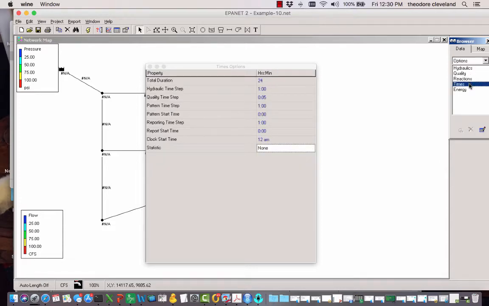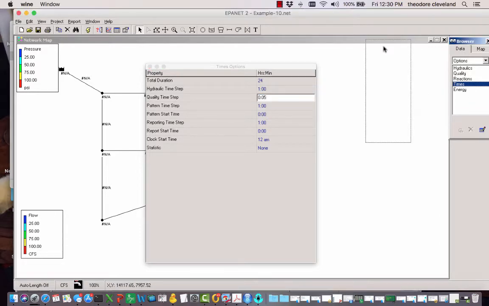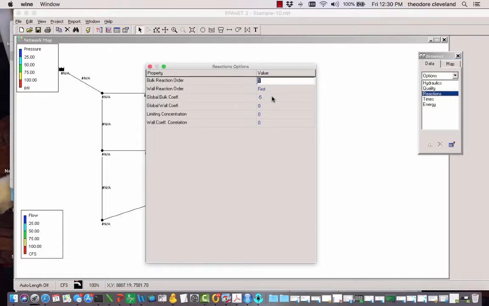Our options, if we look at times, we see we have 24 hours, hydraulic time step of 1 hour, quality of 5 minutes, respectively. The reactions are bulk reaction order type 1, bulk coefficient of -5, first order. Wall reaction order is irrelevant because we don't have coefficients. So this is going to be a first order decay for the bulk.